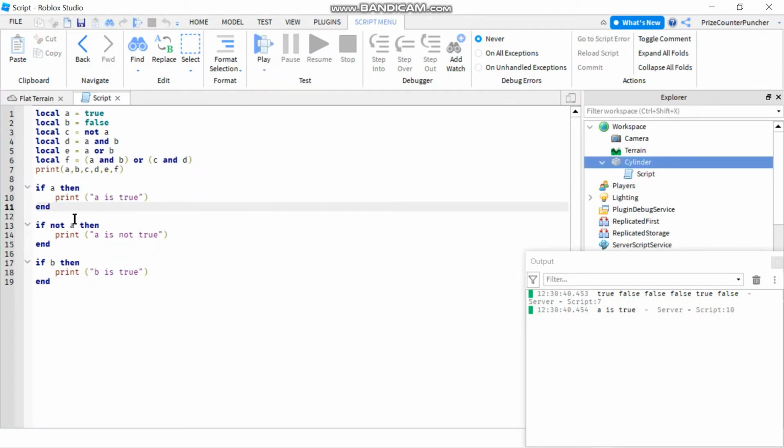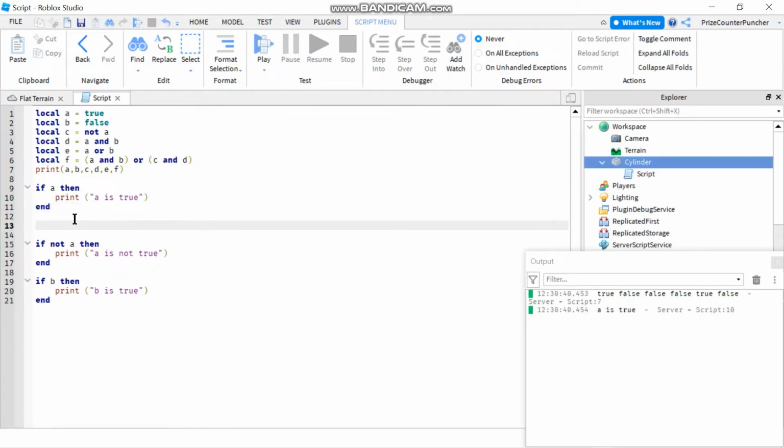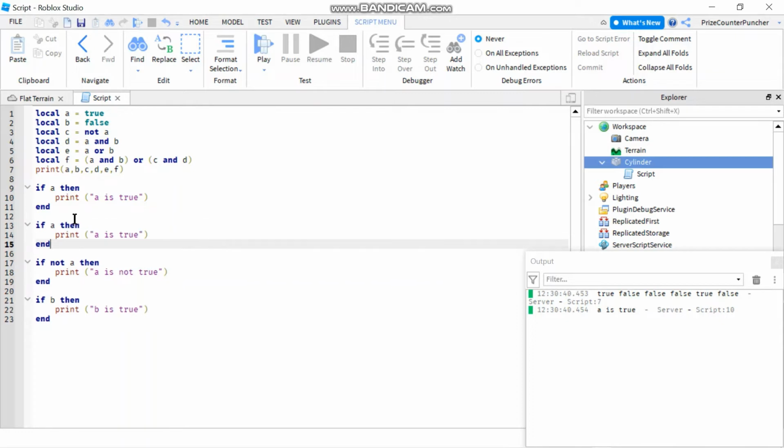Instead of using the Boolean variable, you can have an expression. For example, if you say if A double equal sign true, this expression here would return a true because A is true. So you use the double equal sign when you want to compare two different entries. Here we're comparing A with the value of true.